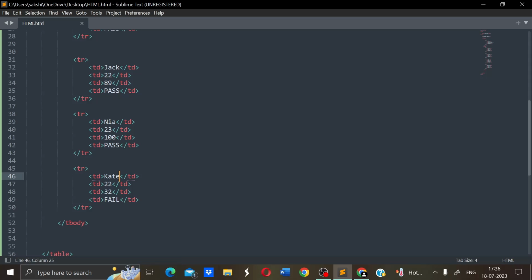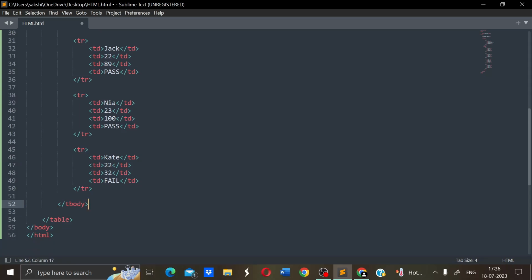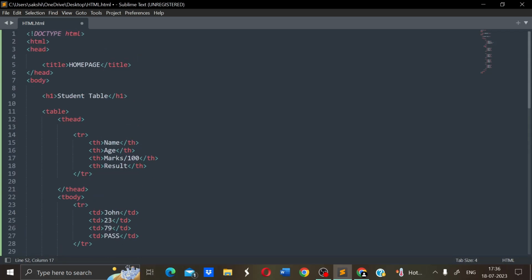So yeah, this is how we'll do it. Okay, let me check if everything is right. Yeah, I'm pretty sure everything is right. So now let's save this and run. As you can see, a student table has been created.